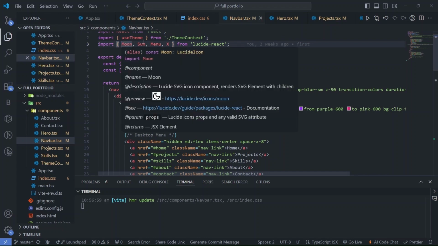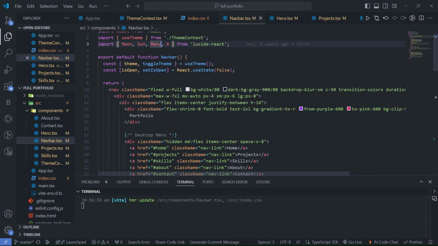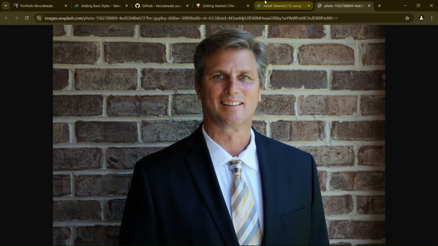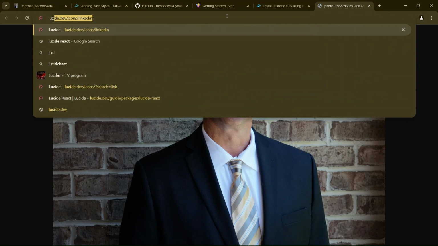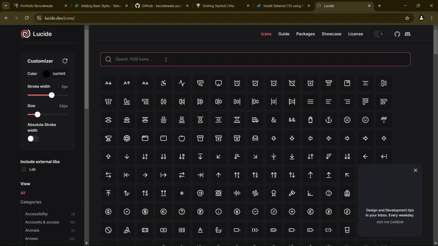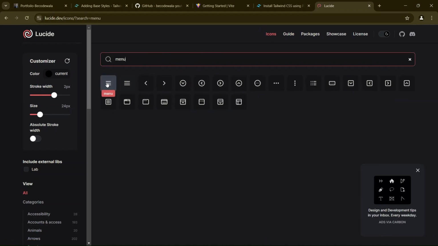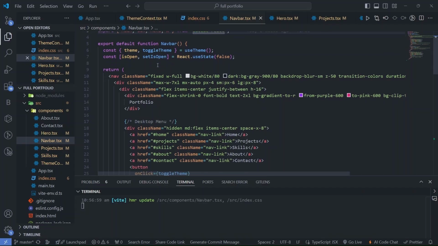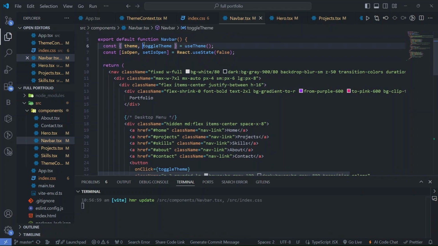And here we are importing the Moon, Sun, Menu, X, the cross icon from Lucide React. So go to Lucide React, where it is. Let's search again Lucide. So icons, search for menu. You can see the different menus available. Just copy and paste it here. And now come to the navbar component.